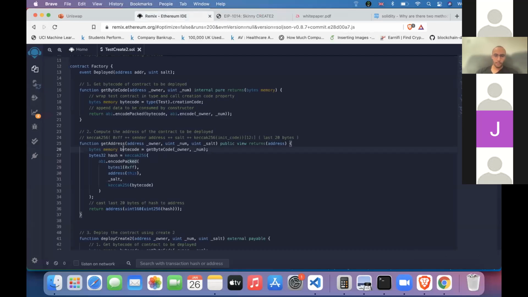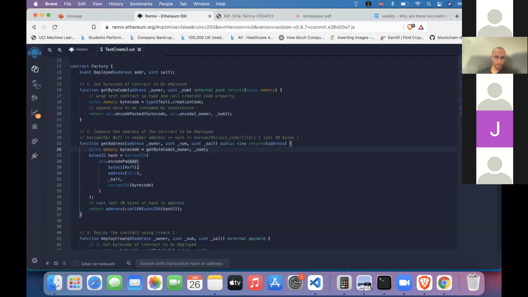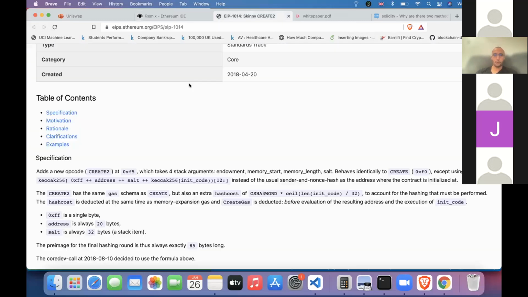First I have to get the bytecode of the contract to be deployed, so I store it in bytecode. Then I declare a bytes32 hash, which is the keccak256 of 0xff, and all this in one variable.